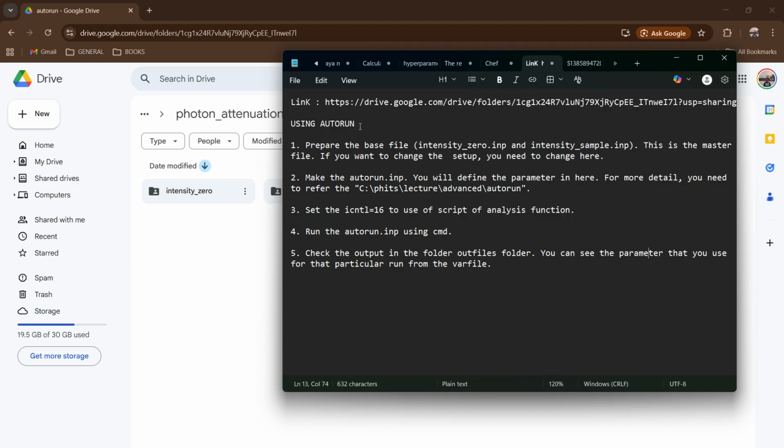So today we will learn how to use autorun in PHITS. Why do we want to use autorun in PHITS? Usually when we are doing research, we want to run our code with multiple parameters. For example, let's say we want to run our code with multiple values of energy. Then we use autorun.